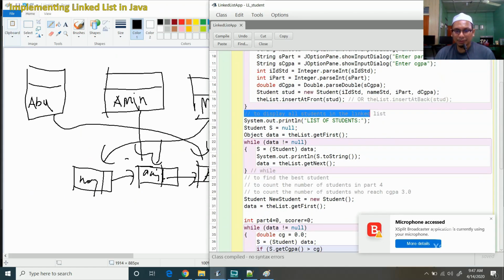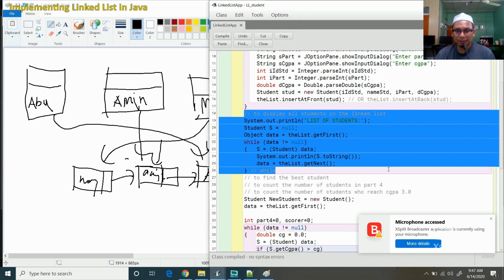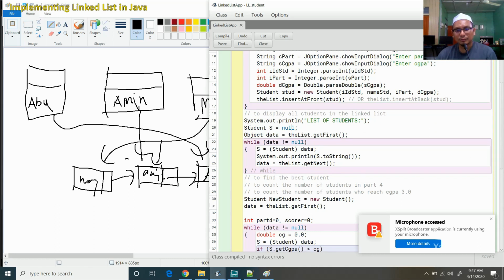The code is to display all the students in the list. Firstly, we need a variable. Right now we are dealing with a student object, so we need one student object set to null, and an object data. What's the difference from before, when we dealt with numbers? We used object data and an integer variable. Right now we are dealing with objects from class student, so we need a student object and object data from class Object.